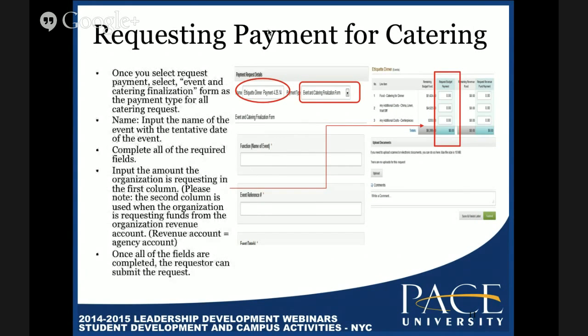The organization must submit a payment request with a payment type as event and catering finalization form. Complete all of the required fields and then submit the request. If the request is not fully completed, then the request will be sent back to the requester with information in the comment section about the corrections that will need to be made to the request. Once the request is sent back, the requester should receive a notification and then will have to correct the information and resubmit the request. Once the request is fully completed, then the payment request will be processed accordingly.